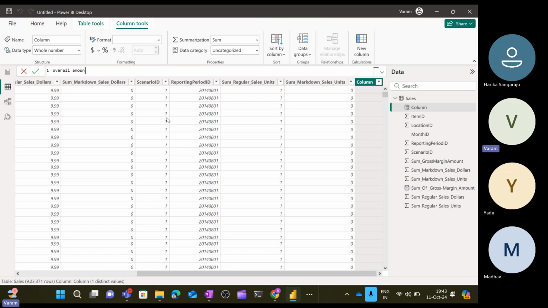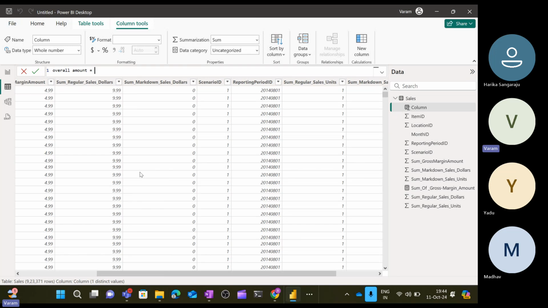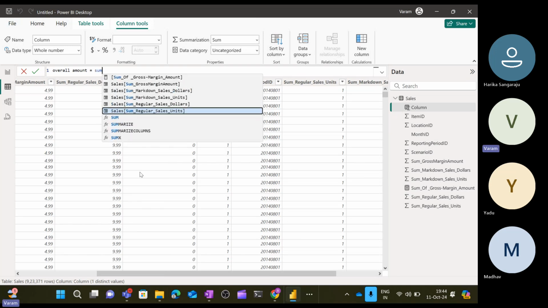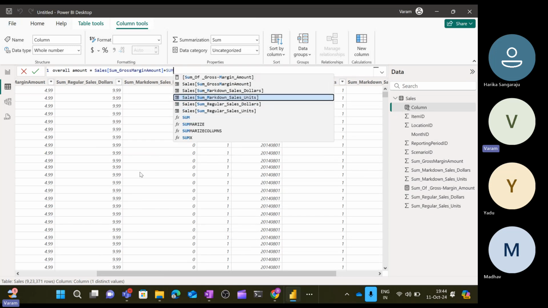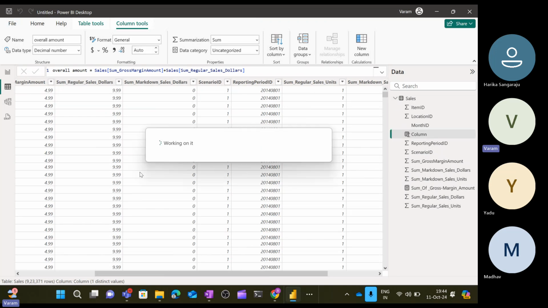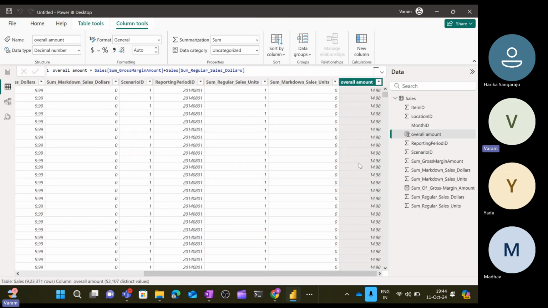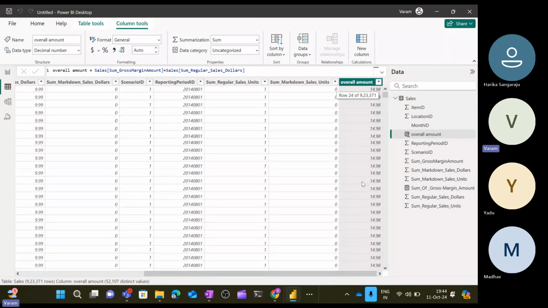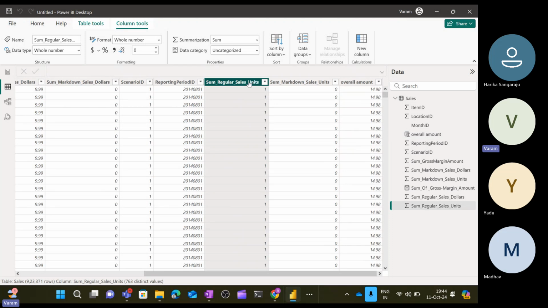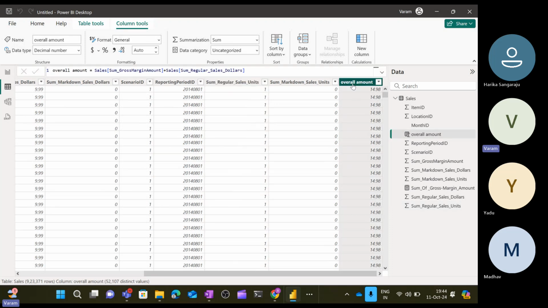Now I'm not using any measure as well. I can directly pick the column, guys: gross margin amount, less regular sales dollar, very simply. I can use this. Literally, you can see the data at row level. This is how the new column works. And with this calculated column, you can do whatever a regular column does. You can make an average without a measure. You can make a sum without a measure. Everything a column used to do, you can do.